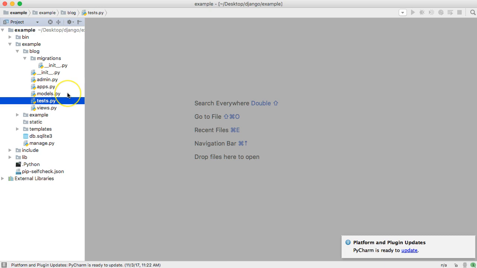The tests.py file, we'll eventually take a look at this. Basically, we write tests in the tests.py file, and it tests our application. And then finally, but not least, the views.py file. We saw this already in a previous tutorial where we just created a basic view and displayed something to the user.